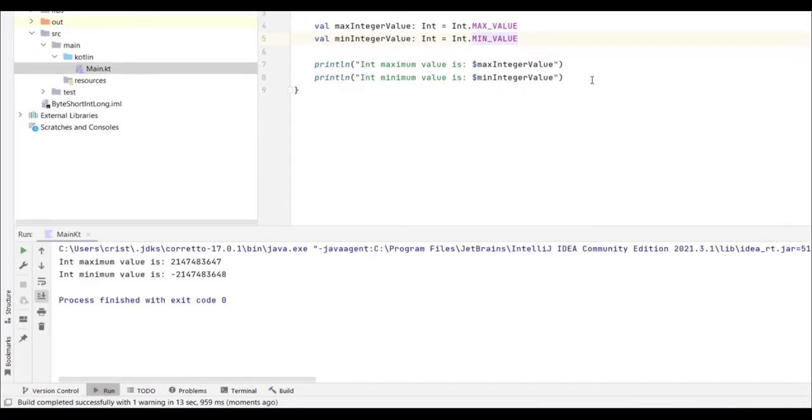Alright, and as you can see down here when the console opened, the maximum value is 2,147,000,000 and so on, and the minimum value is -2,147,000,000 and so on, and these are the minimum and maximum values which can be stored in an int. So that means that you cannot put a value which is bigger than this maximum value, or smaller than the minimum value.